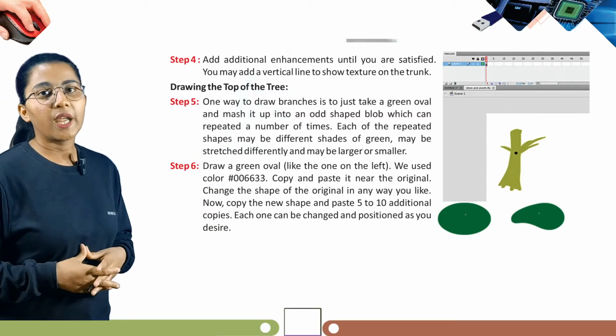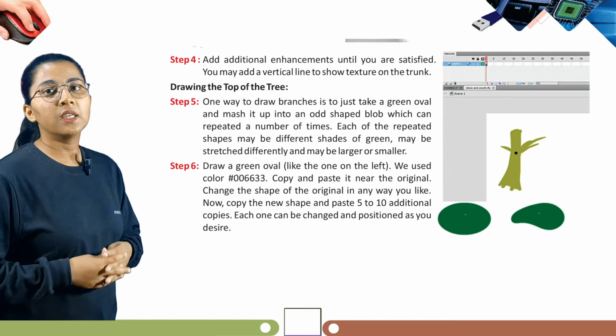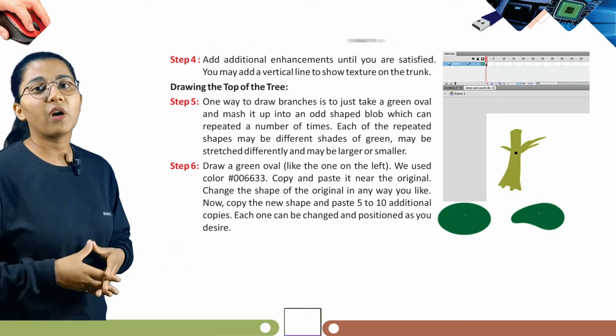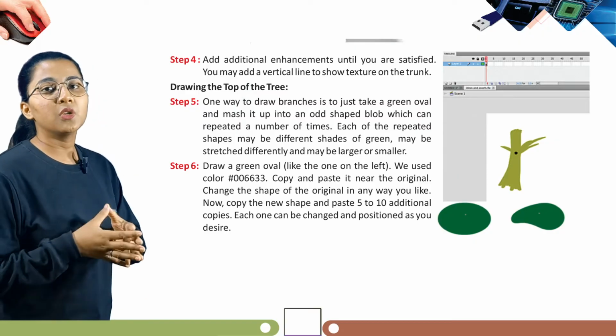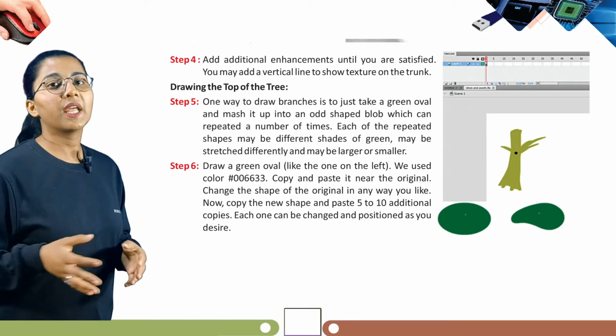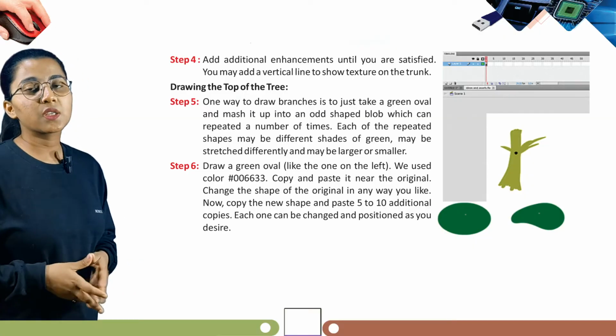We use color #006633. Copy and paste it near the original. Change the shape of the original in any way you like. Now copy the new shape and paste 5 to 10 additional copies. Each one can be changed and positioned as you desire.